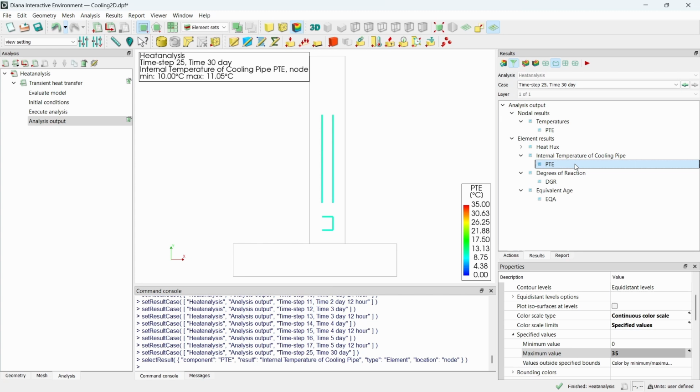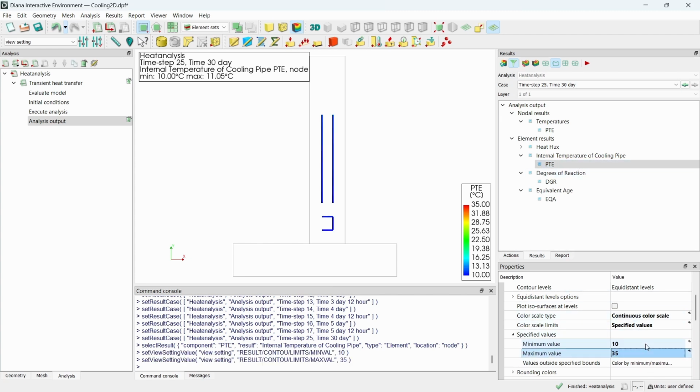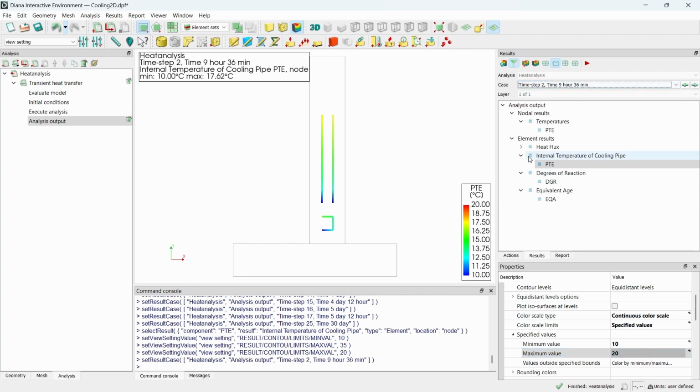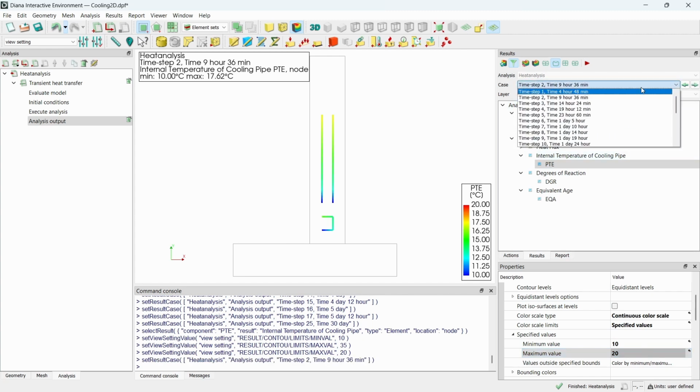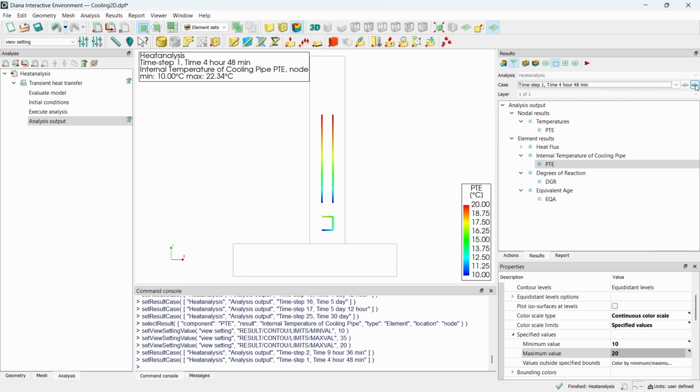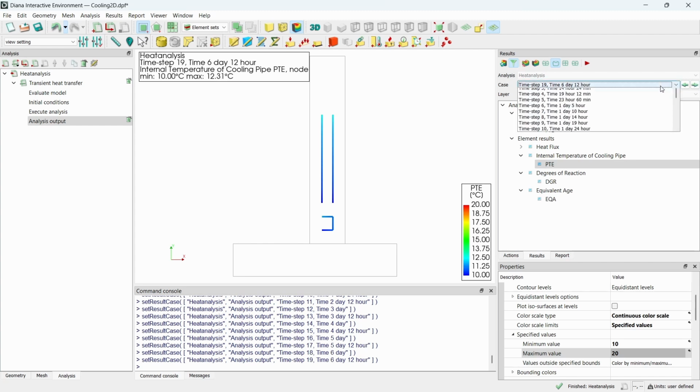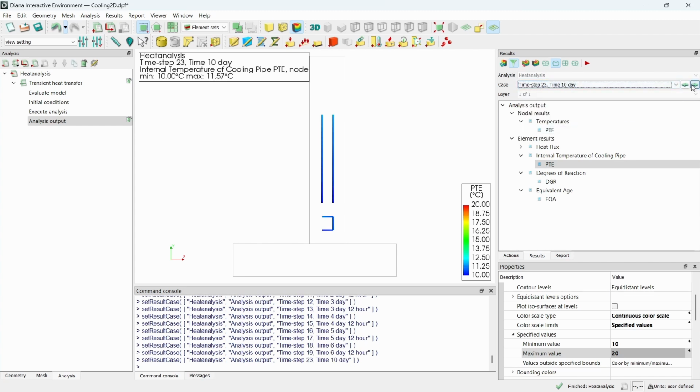You can also see the internal temperature of the cooling pipe. At the beginning of the simulation, you can see that the temperature at the influx is much lower than the initial temperature, compared with the outflux, which is much higher. As time goes on, you can see the outflux temperature is also dropping, and in the end the outflux has the same temperature as the influx, which is the 10 degree that we assigned.